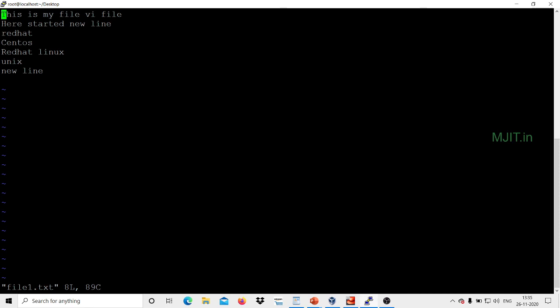Okay, and now here I would like to press DW. Okay, so the word got deleted. Use DW to delete a word. Okay, so still you can see it has not come to insert mode. Press I, then you type the new line.